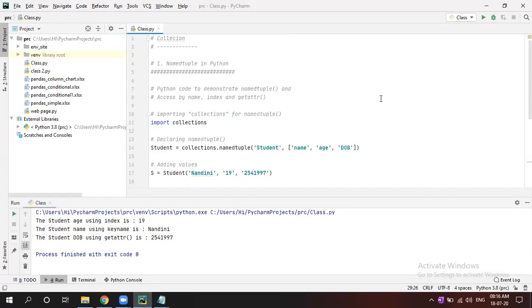So what do you mean by collection first? Collection is a new library, or module you can say, in Python. It's a specialized container data type for general purpose use, and it's kind of an advanced container. Here you can keep all these values. So let's see one by one what those are.